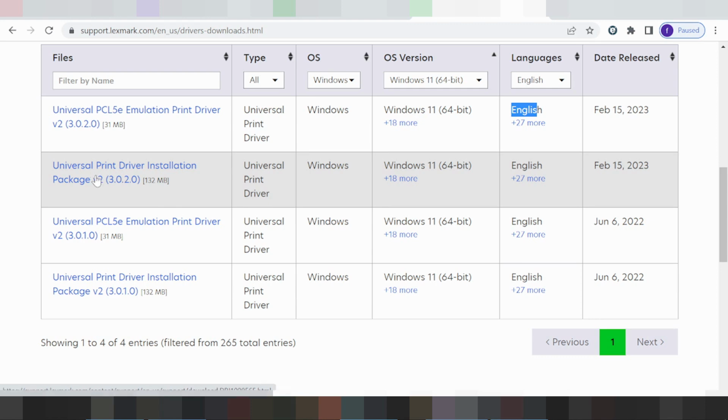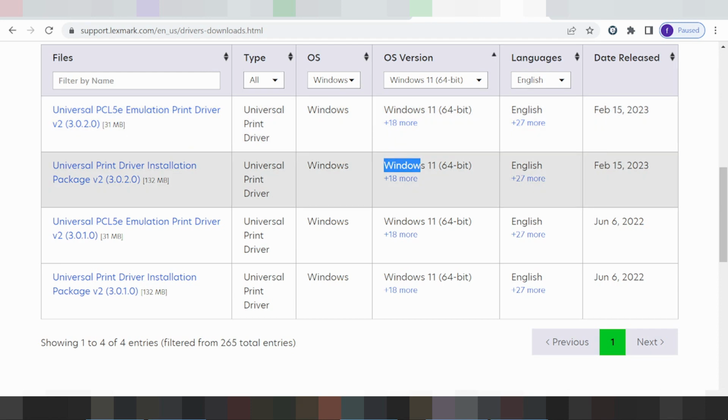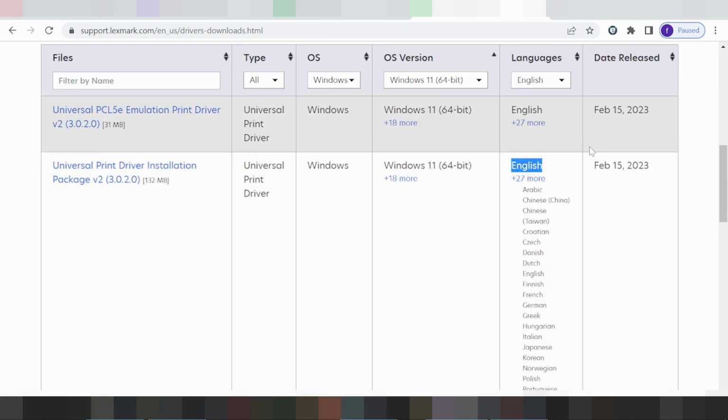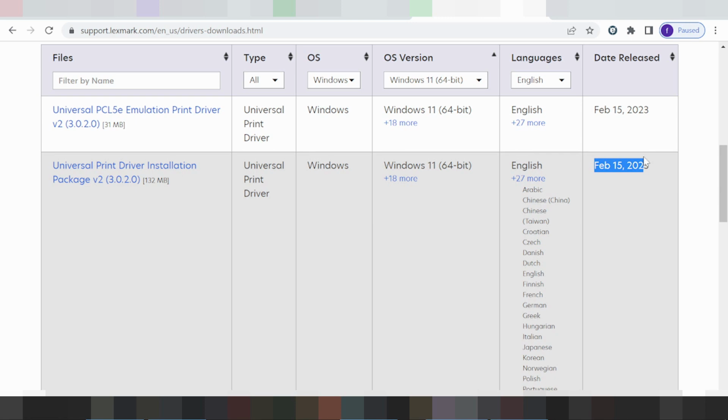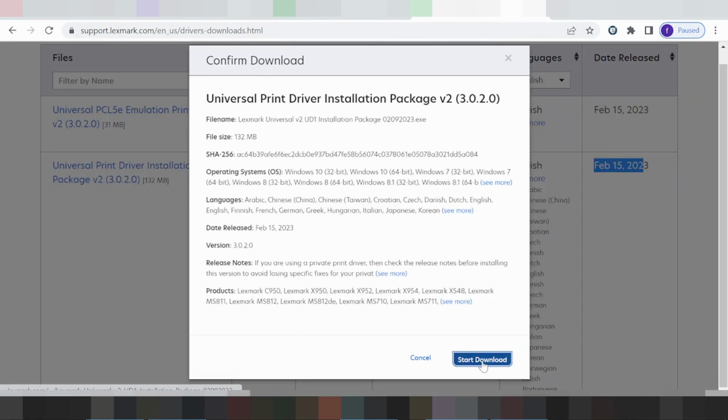Okay, and I recommend you download here the universal print driver installation package, and this here the universal print driver supports Windows, in the version for Windows 11, and this here the language is English. And if you need to change the language, you click here. This here is more language support, and this here is the release update, new release update. If you need to download, you click here. You click here, start download.